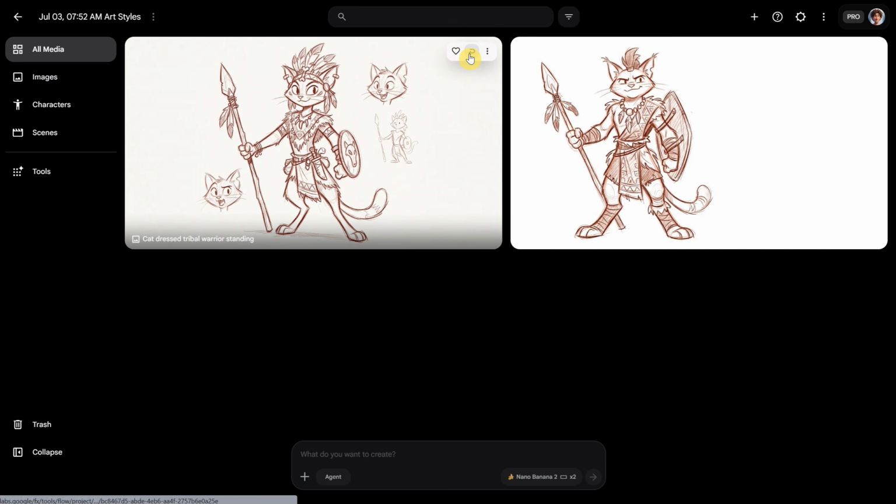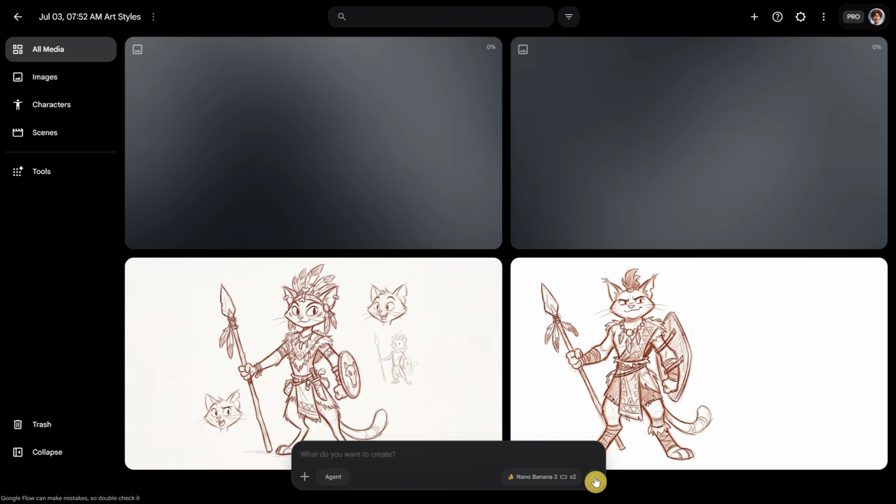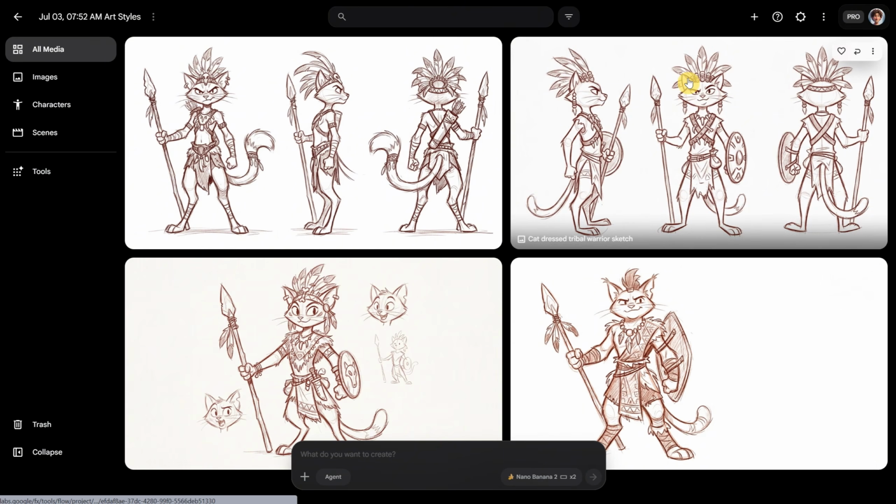We can reuse the same prompt from any generated image using this button. In fact, let's create a character sheet. I will add front view, side view, and back view to the prompt. Now, when I generate again, I get this nice character sheet showing different views. It looks quite nice and is really useful for character designers.